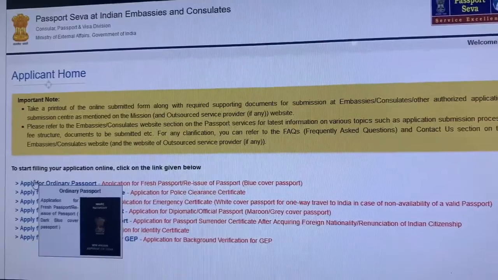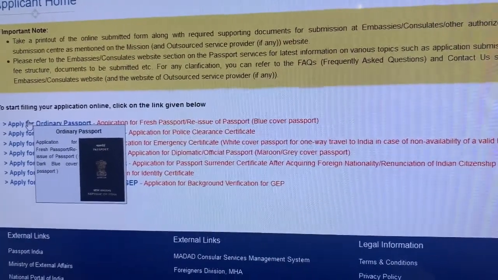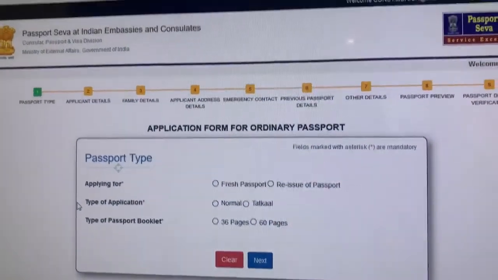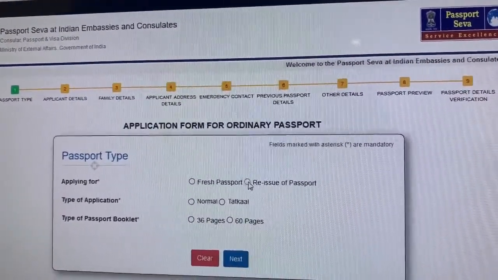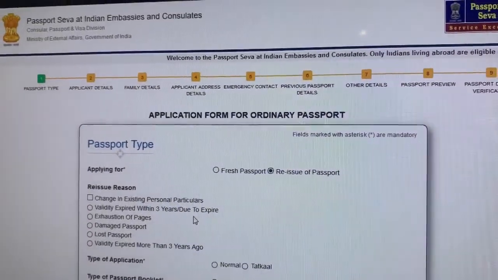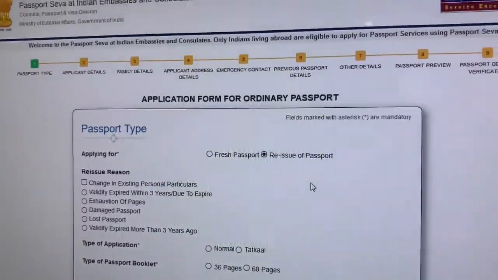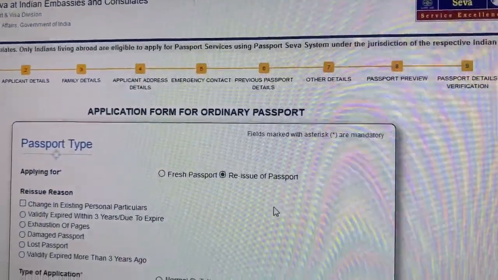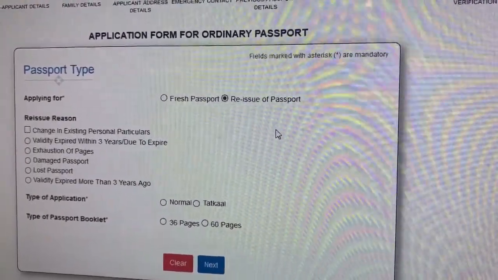Let's say you are going for the ordinary passport, renewal of passport, or applying for a passport. You need to press this. Once you press this, of course things are all self-explanatory. Let's say it is a reissue of a passport, then you just fill in all those details. These are all very self-explanatory, so I will not go through this. Once you finish all this, you can preview it and take a printout of the form, sign it.